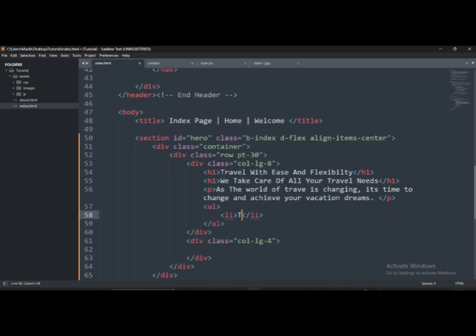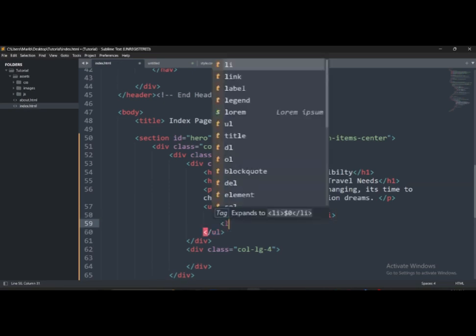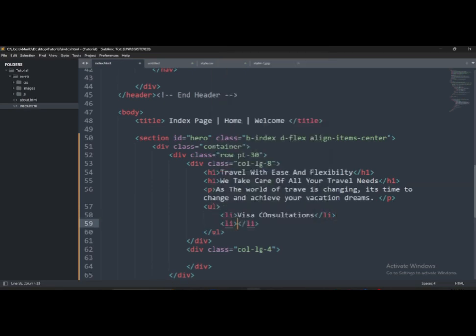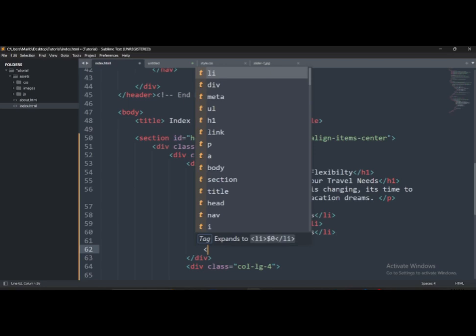Let's say visa consultation. Let's say ticket booking, and then hotel reservation. Okay, now that we have this here, I would like us to use some buttons also. It's good we include buttons.